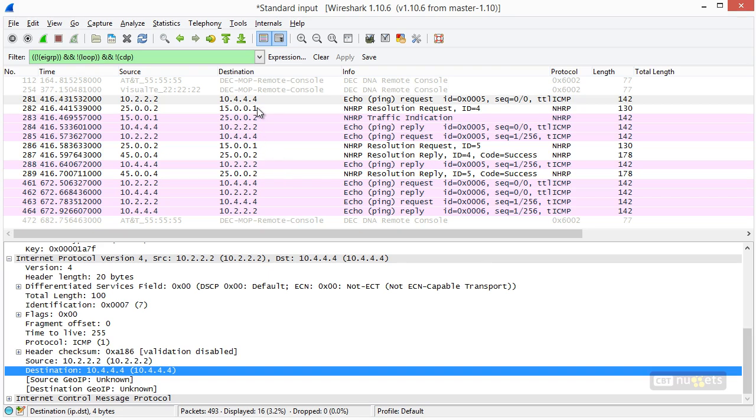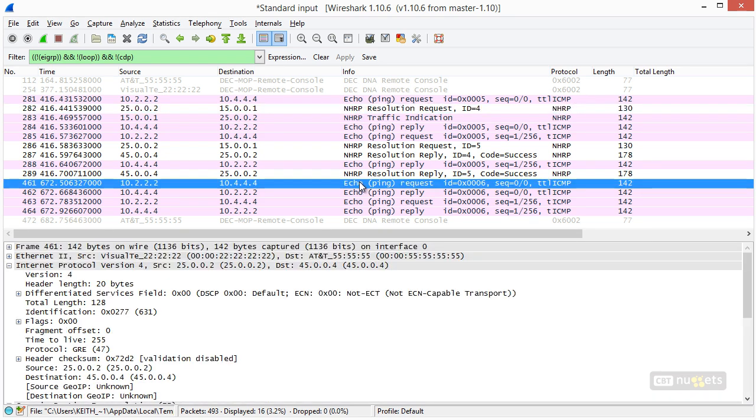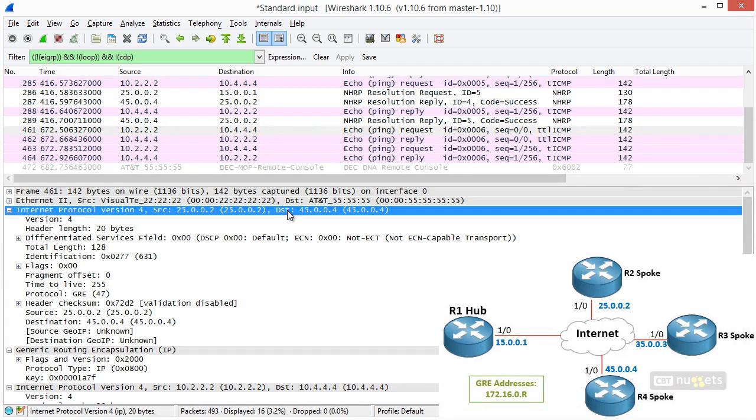We also have, in packet 282, the NHRP request coming from R2. And then if we scroll down to our second set of pings, which is right here, because the resolution has already been done, like a couple hundred packets ago, now we can see that the outermost IP header is sourced from R2's NBMA address going to R4's NBMA address.